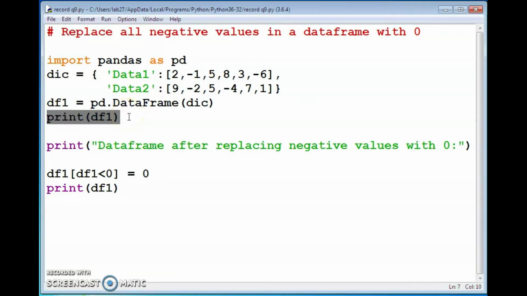Okay. Then our question is to replace all negative values in a data frame with a 0. Here 4 negative values are there. We have to replace all these negative values with a 0 in this data frame. We created this data frame. Then how can we replace these negative values with 0?